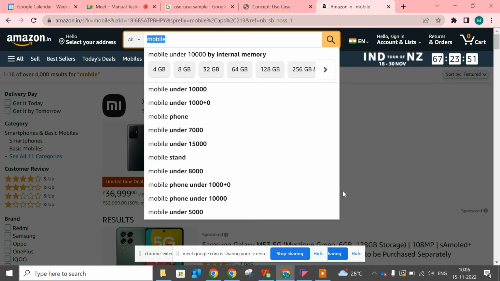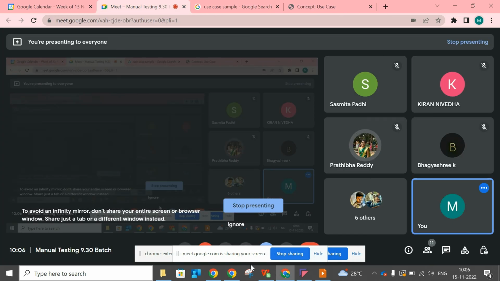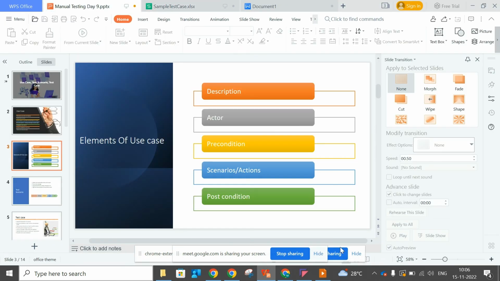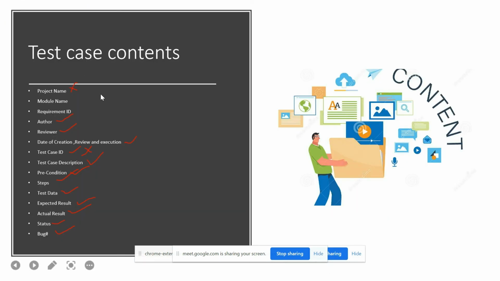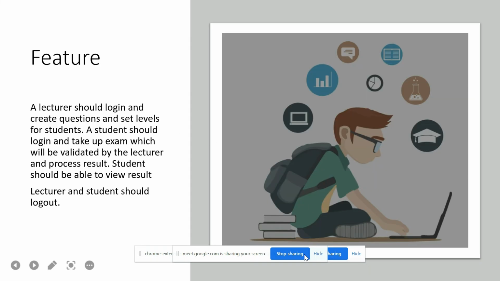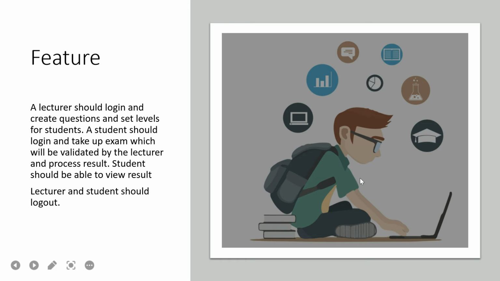Okay, now I'll close this. So these are going to be your test case contents. Now I have a feature for you people to understand. I am going to write the test scenario and test case for this. You can just observe, and I'll give you an exercise for today. You can just write and share it with me.